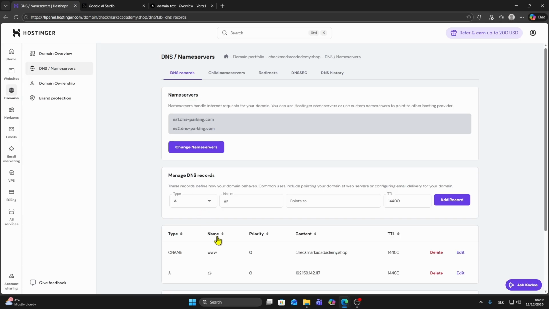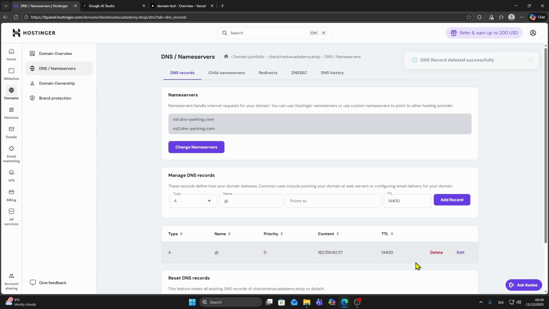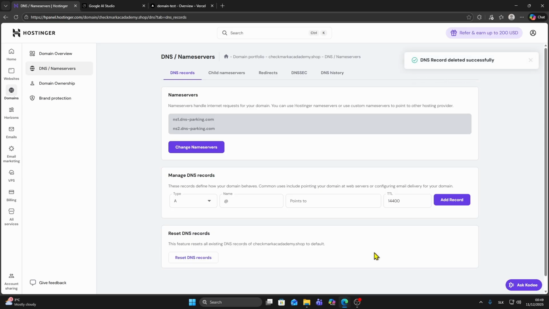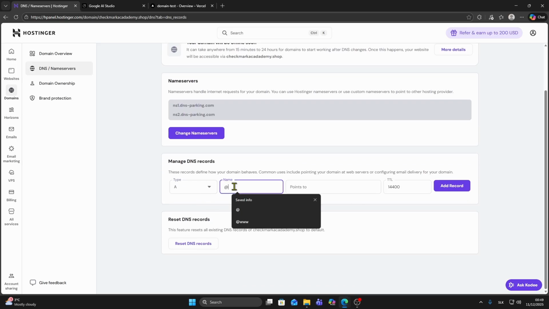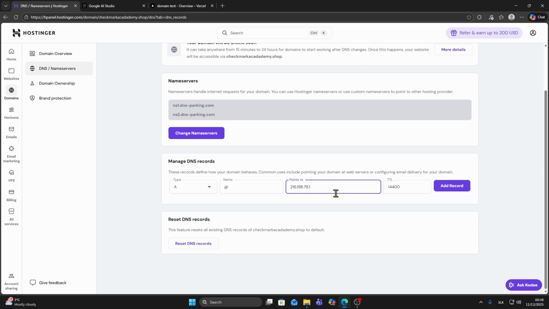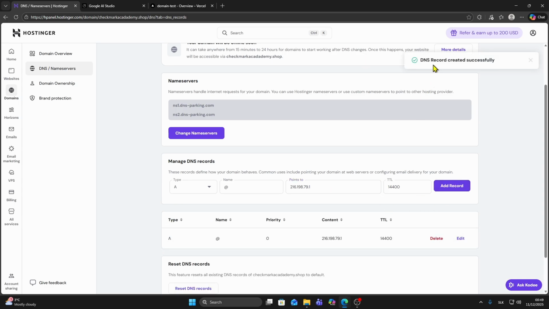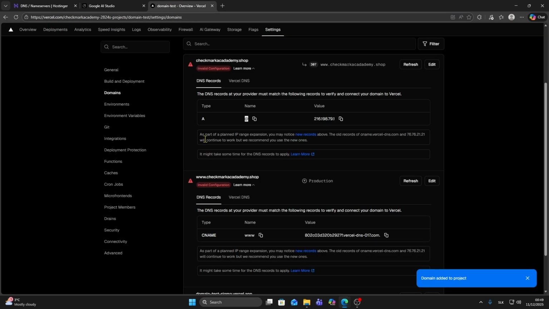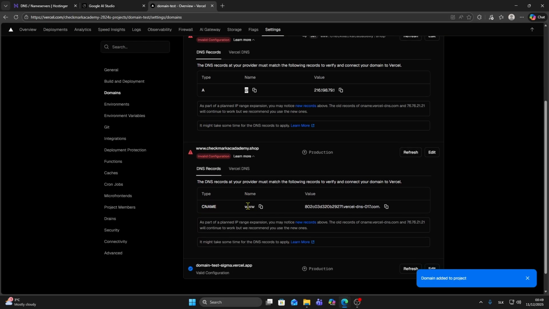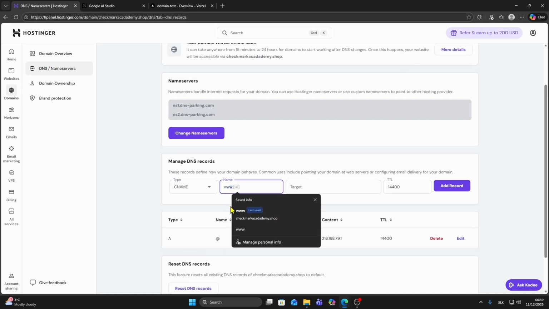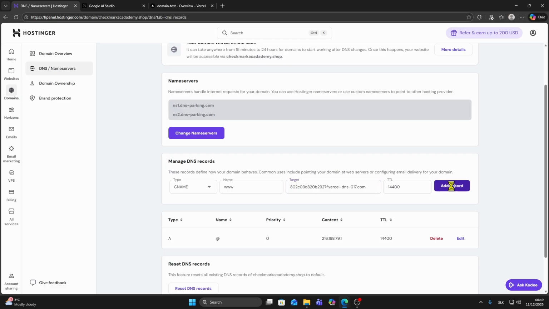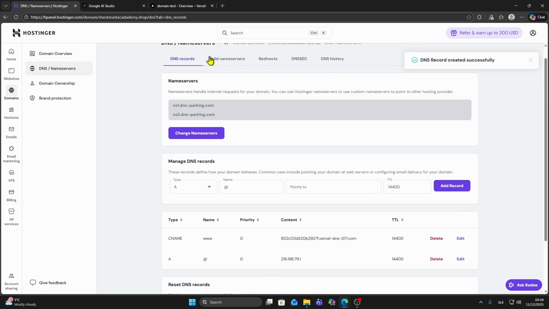If you already have existing records, you want to delete them because they can mess up your records and it might not work. So make sure you have no existing A or CNAME record. Then choose type A, the name was this, and points to is the value. Add record. The first record is added successfully. Then the second one is CNAME, the name is www, and this is the value. So I'm going to copy the value. Type was CNAME, name was www, and this is the address. Add record, DNS record added successfully.